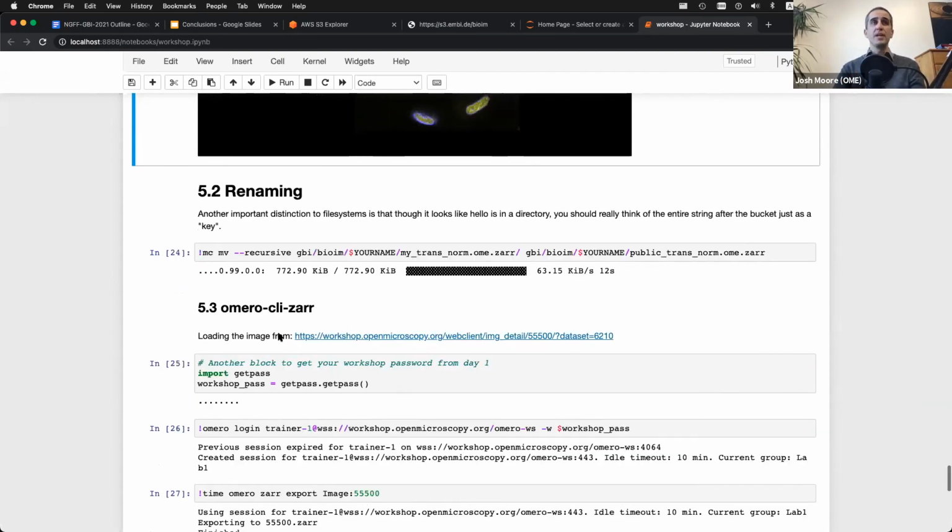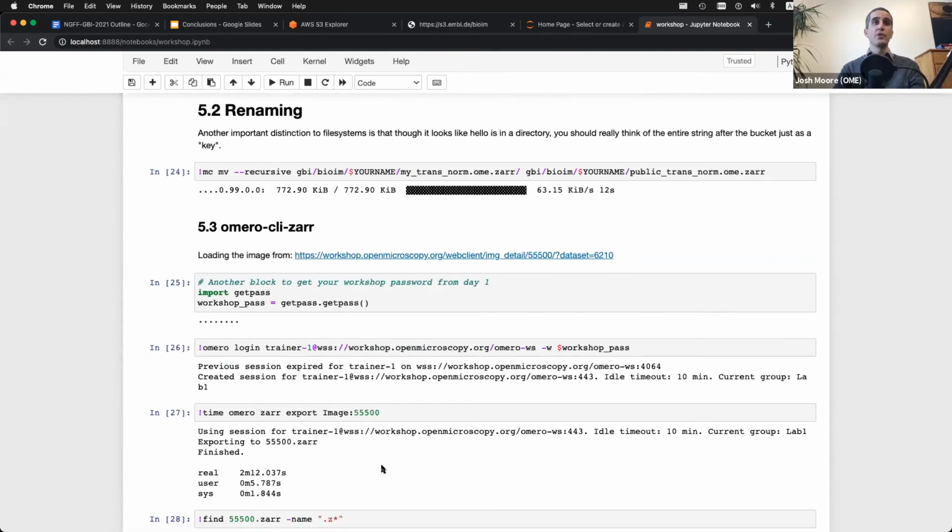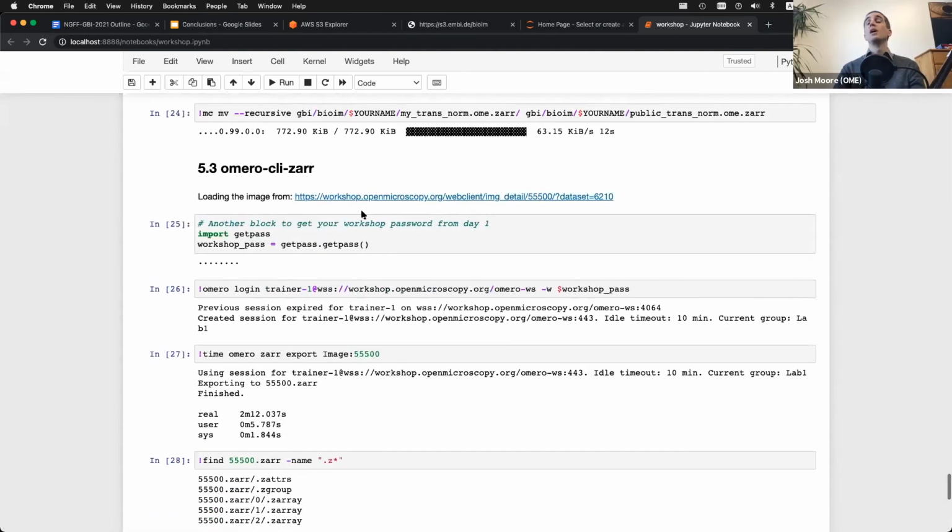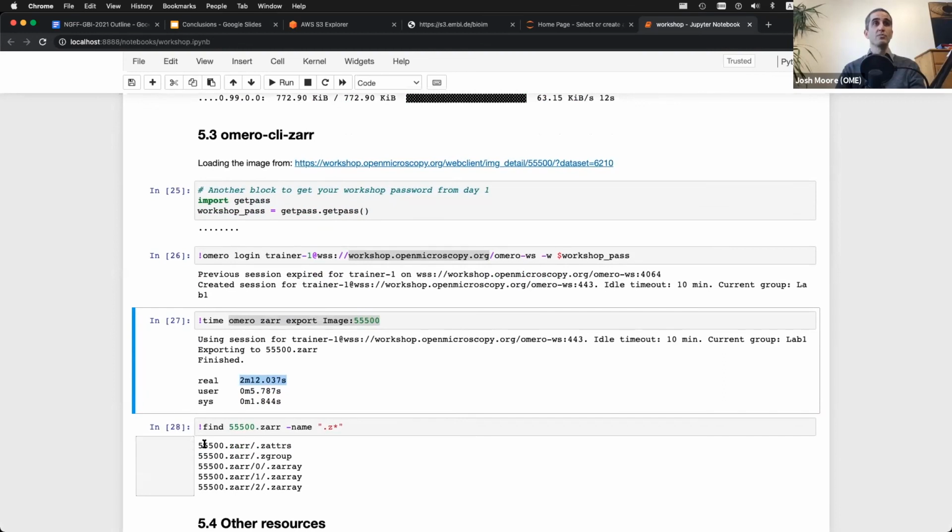And the final bit, I won't go through it, but if you want to explore it in the future, we have another tool called omero-cli-zarr. So if you have an OMERO, or if you want to access the workshop server that Peter set up for you, you can actually export images directly. If you know your image ID and you can log into the server, you can download something. Here it took about 2 minutes to download one of the bigger images. And here you can see I have it locally.